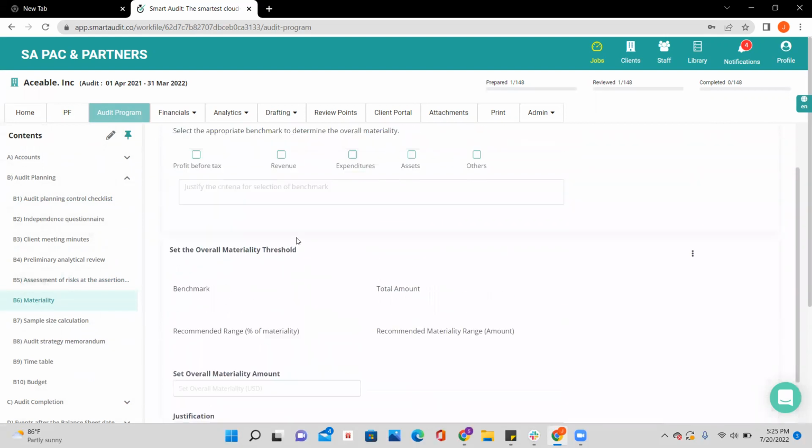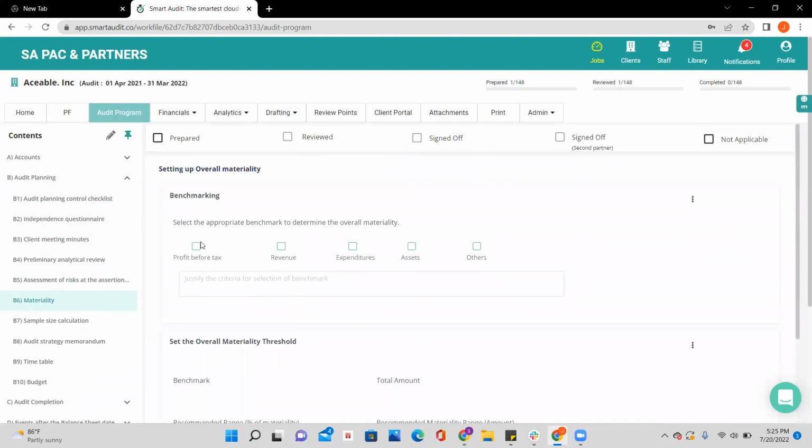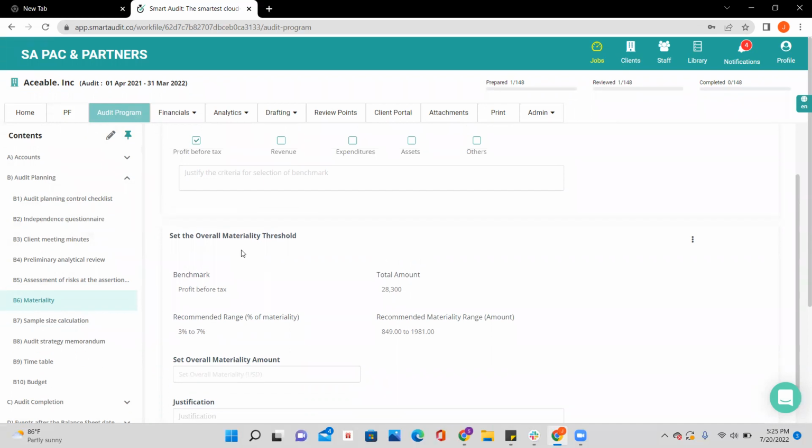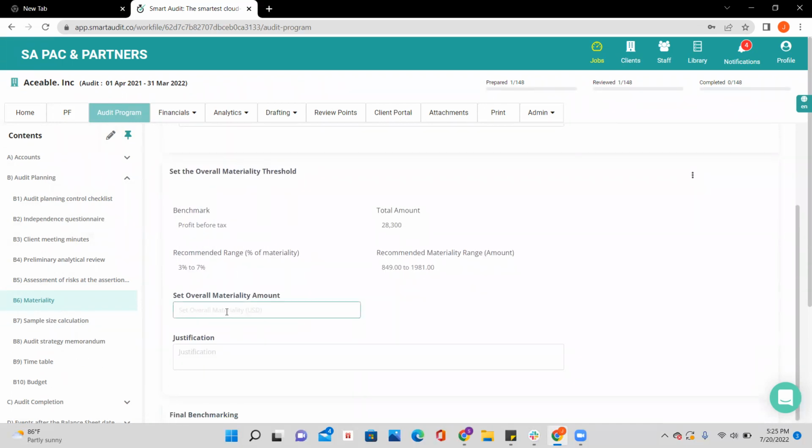Then we have materiality. The first thing you will do for materiality is select the benchmark, whether you want your materiality to be based on profit before tax or revenue or expenditure. The system will give you a recommended range for materiality based on your trial balance and the mappings which you have done. So let's say I enter the materiality here. The system will just give you a recommended range. It will not force you to use that materiality.